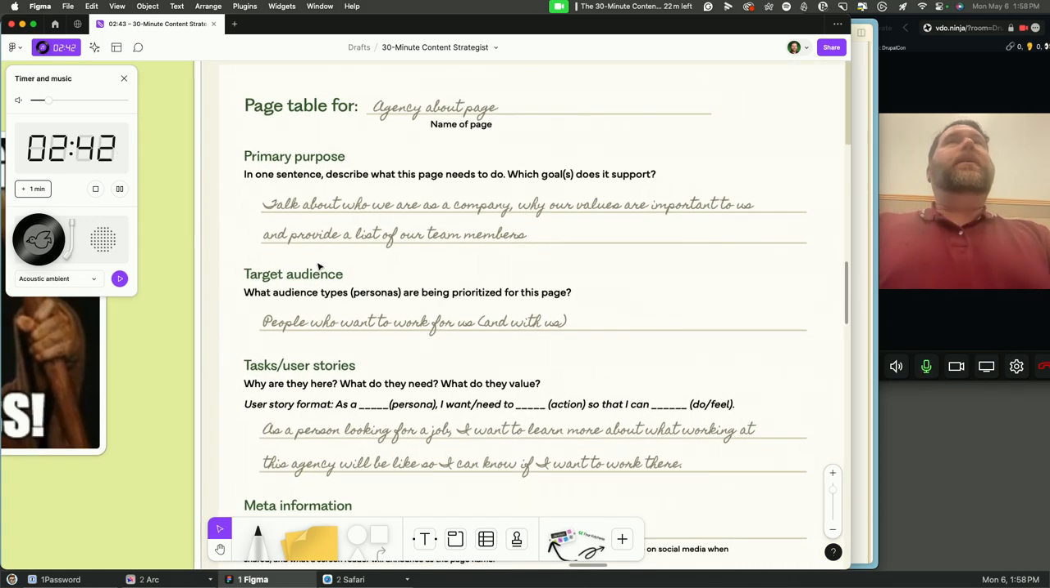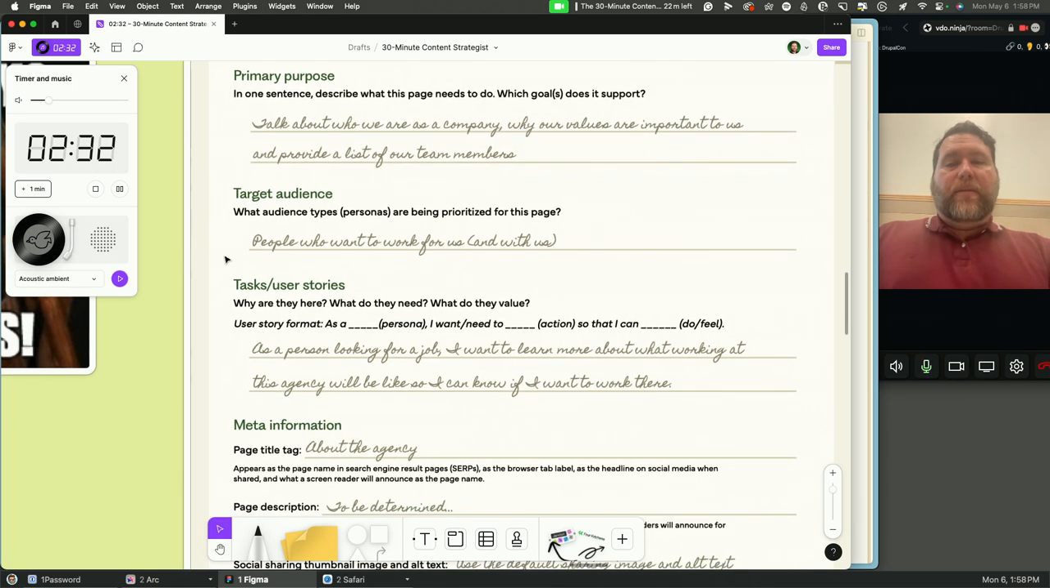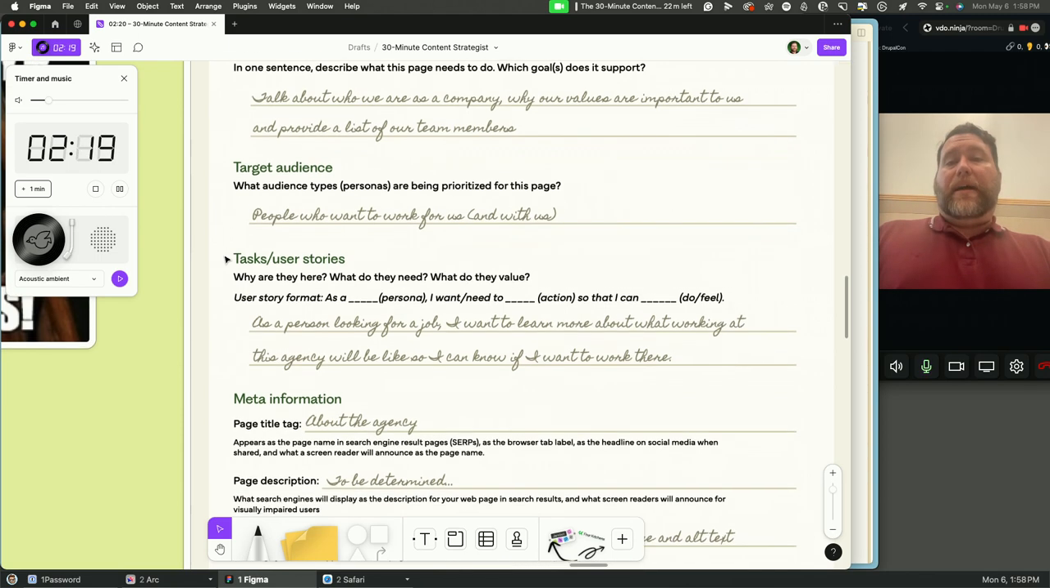So, an agency about page. All right, this is the page table. I've got the primary purpose: talk about who we are as a company, why our values are important to us, and provide a list of our team members. The target audience: people who want to work for us and with us. We know that our about page for Four Kitchens isn't for potential clients, it's for potential peers, people who want to work with us. They want to know more about us.